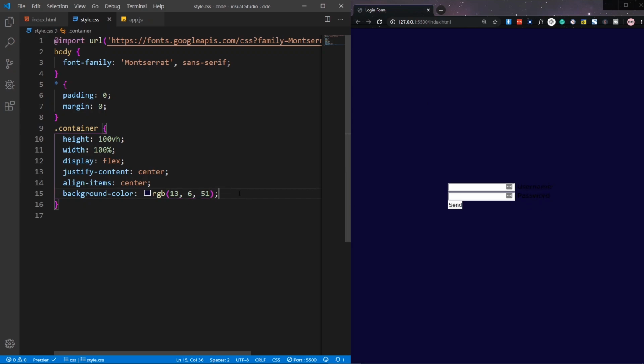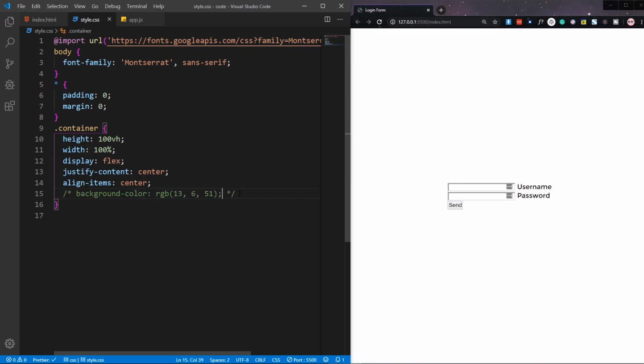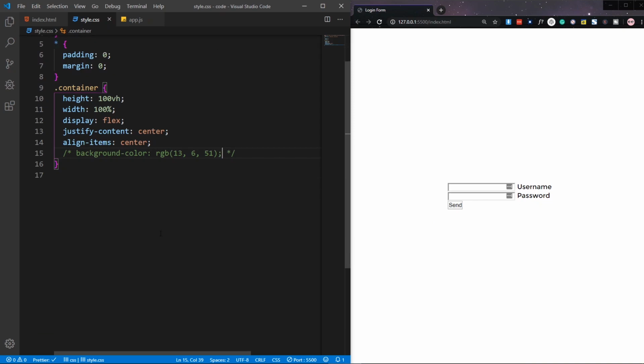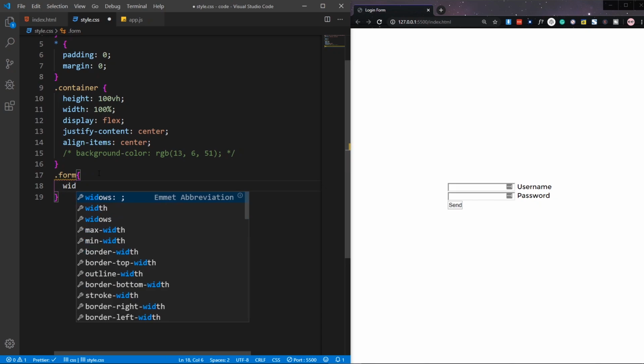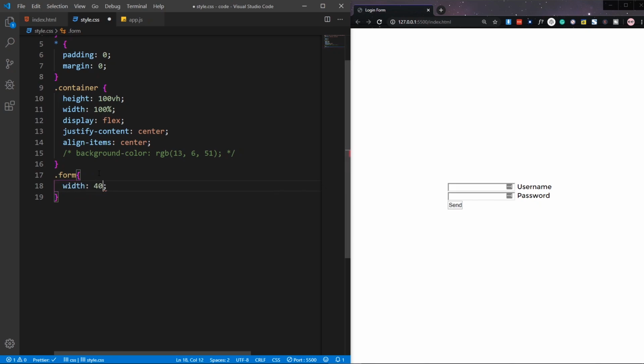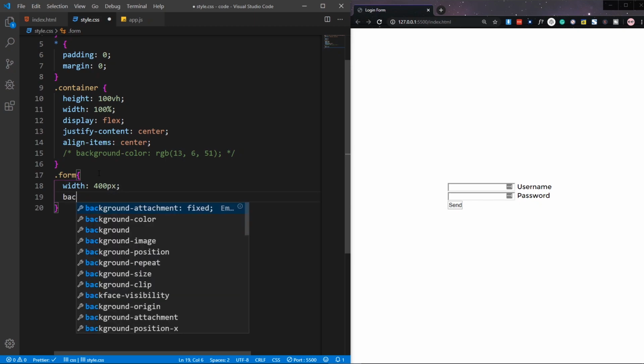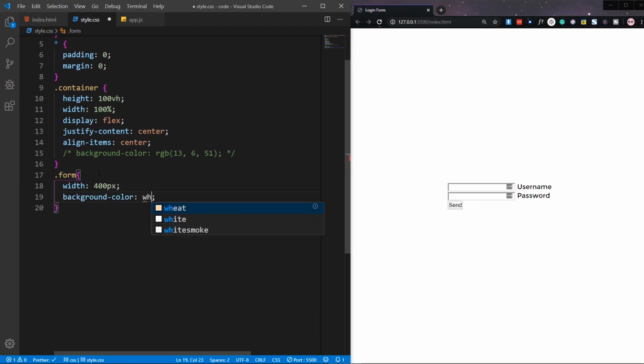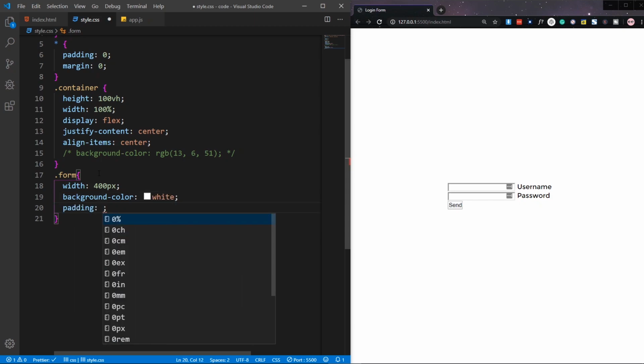For now, let's comment it out because we can't see our content very well. We will make it later. After that, let's go to the form div and give it some style. Width will be 400 pixels, and background color will be white, and let's give it some padding of 50 pixels and 30 pixels.